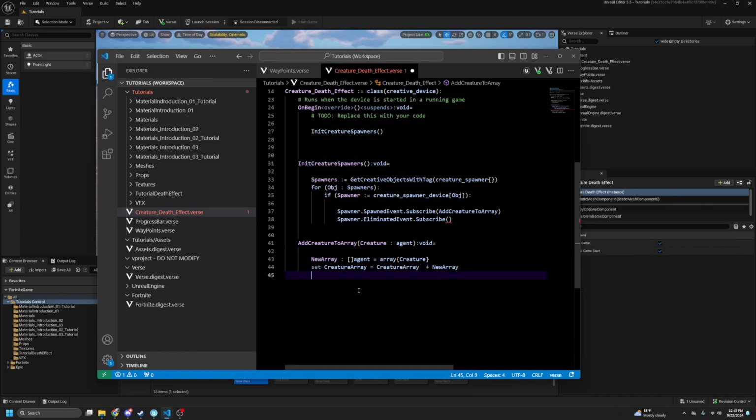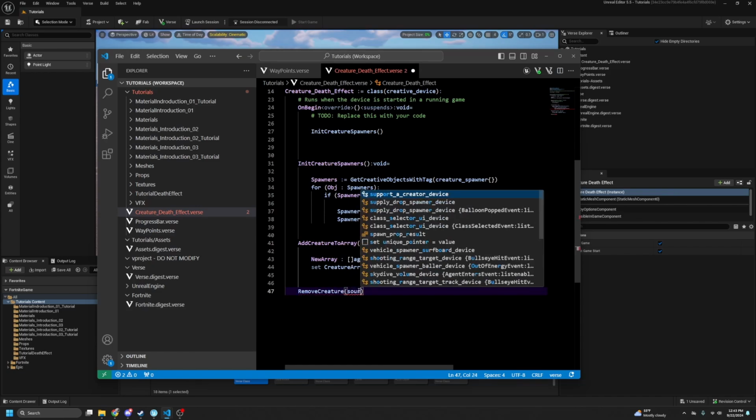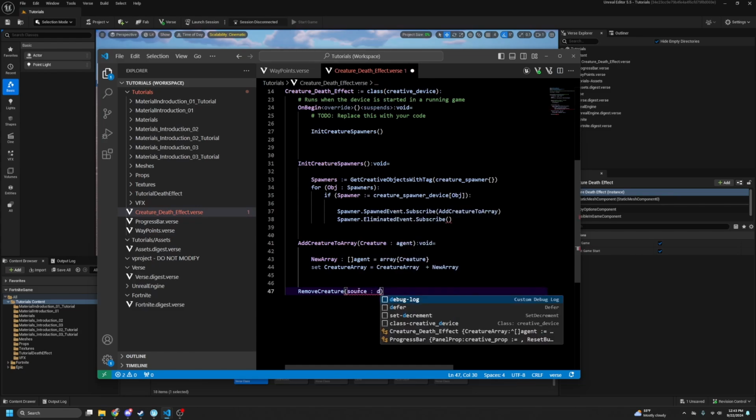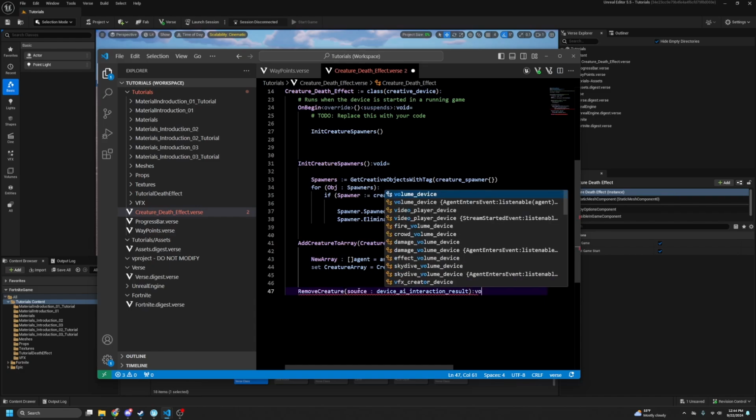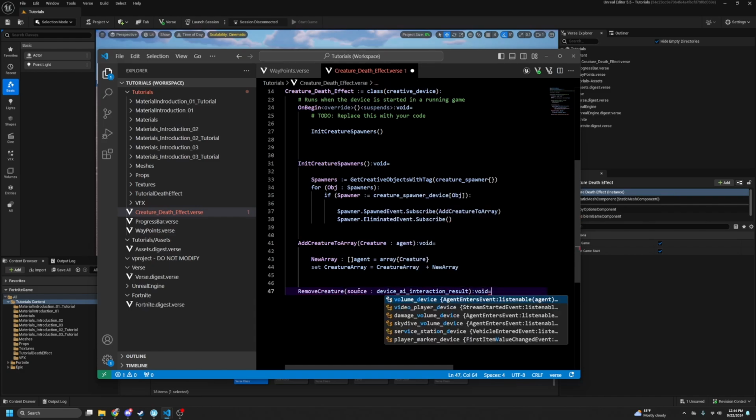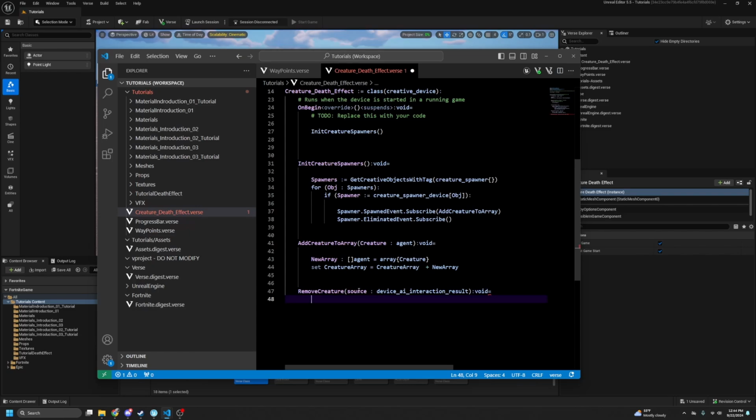Next, if the creature dies, we need to remove it from the array because we don't want to hold it forever. So if the creature's dead, we don't need it in the array anymore. So we go remove creature, and then source. So we need a device AI interaction result to get if the creature has died. Let's go void equals, and then we're going to spawn a function here.